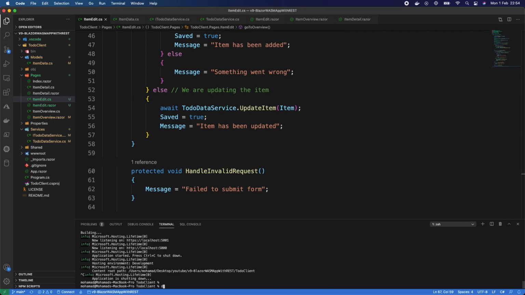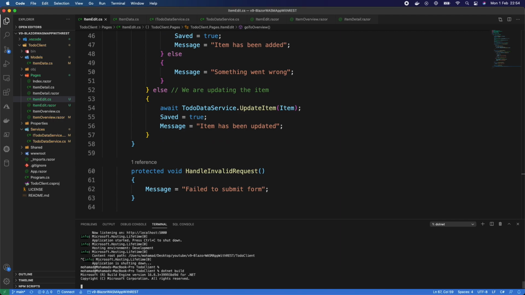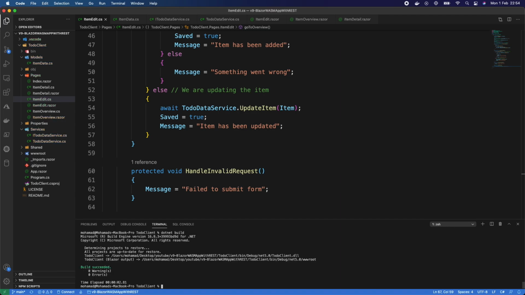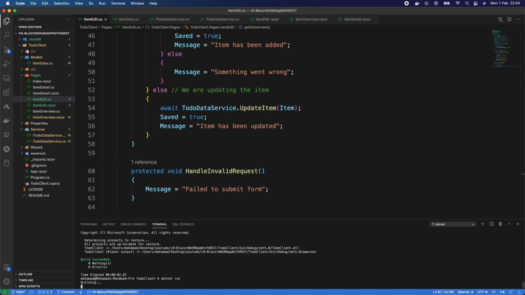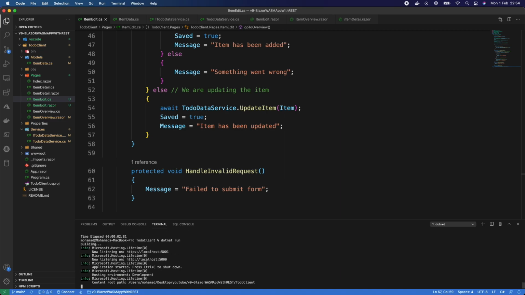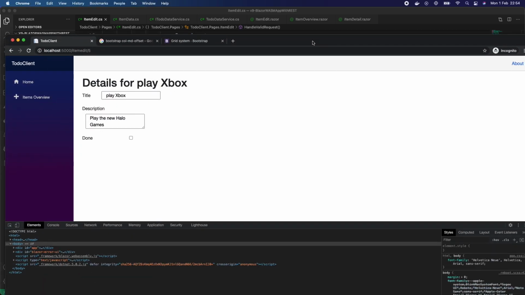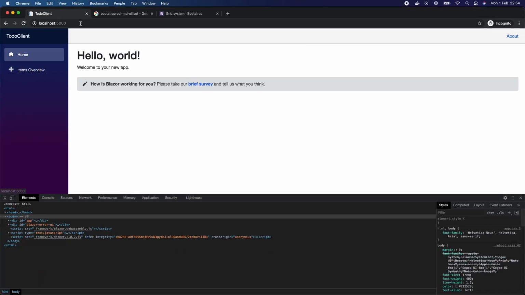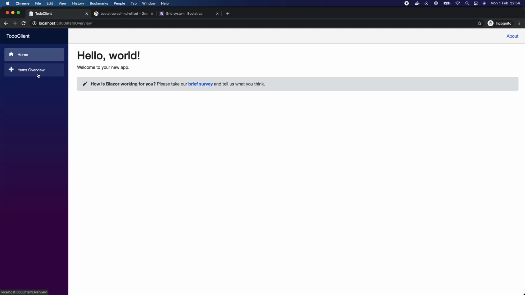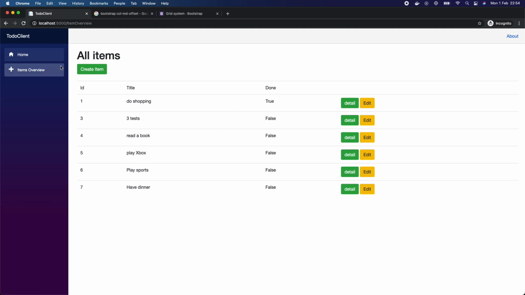First, let's build the application. So it's going to be dotnet build. Great, it's building. Now let's run it. dotnet run. Perfect. Let's go to our web browser. Let's go to the home page and let's refresh. Okay, great. Let's go to item overview. Perfect. We can see that we already have the green button here to create new items, and we have the details and the edit.